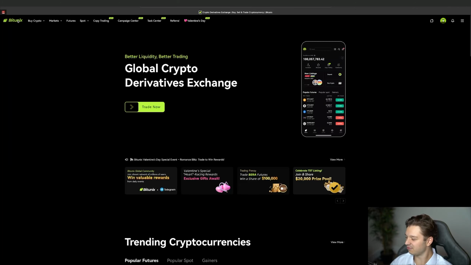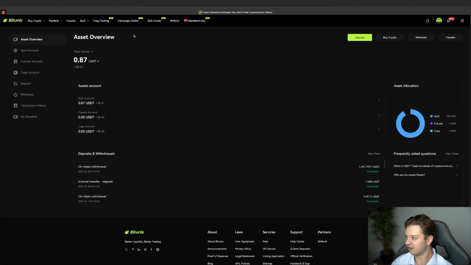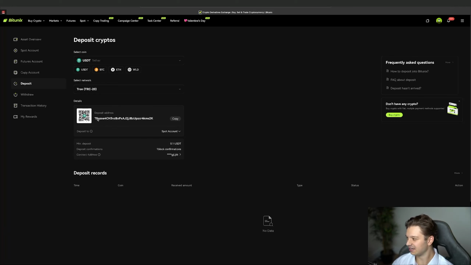Now, the main way that I personally like to fund my account is by going over to my asset overview, and from here you'll see this yellow deposit button. So you can click that, and most people use USDT to send around, but if you have other crypto assets, you can also choose those, and all you have to do is put in the network that you want to use, and you can copy or scan the QR code of this deposit address and send money directly into there.